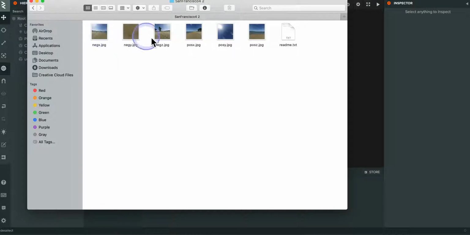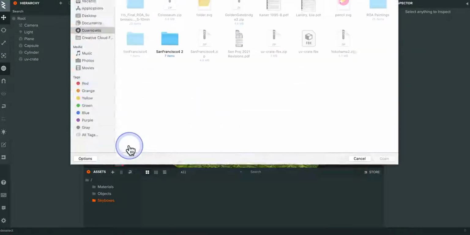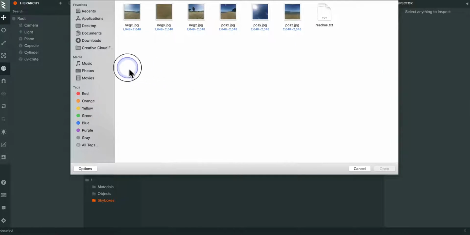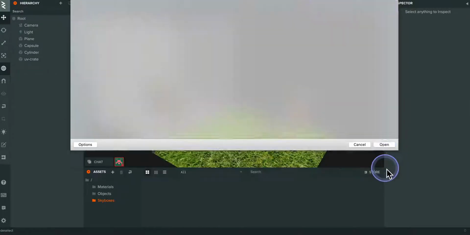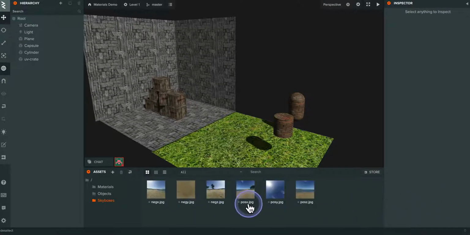So you can see that I've got 6 different photographs, and each one of them is the negatives and the positives for the X, Y, and Z axes. So negative X, negative Y, negative Z, positive X, positive Y, positive Z. All right, so now we need to get those images into our Skyboxes folder. So we'll go here to Assets, click on the plus symbol, do Upload. I'll go to my folder where I unzipped them, and I'll select all 6 of them. You'll see down here on the bottom right, it's loading, and there are all of the 6.